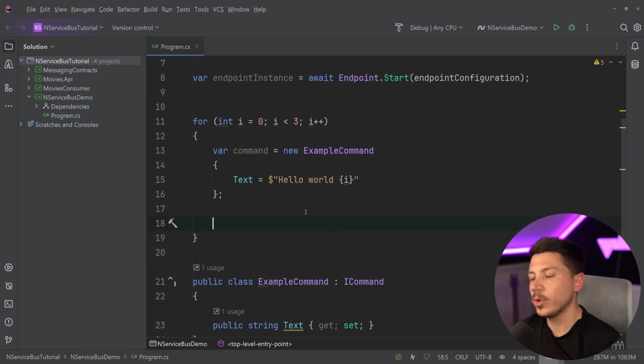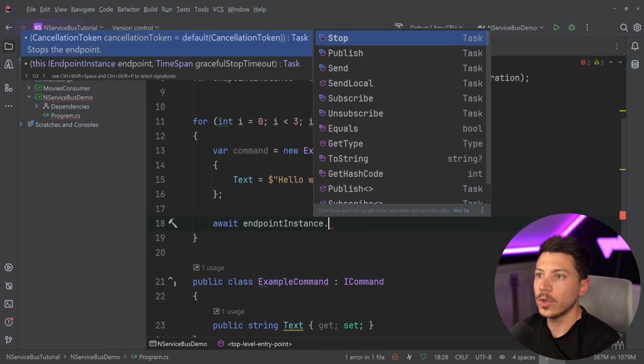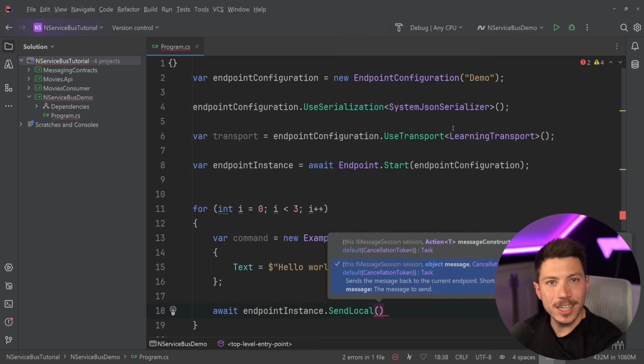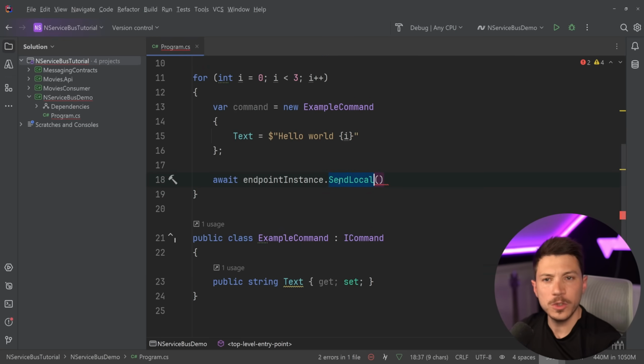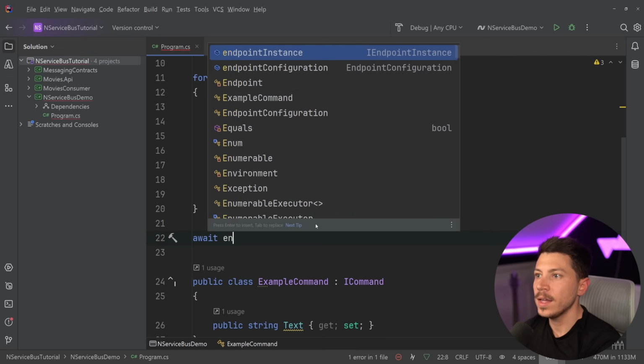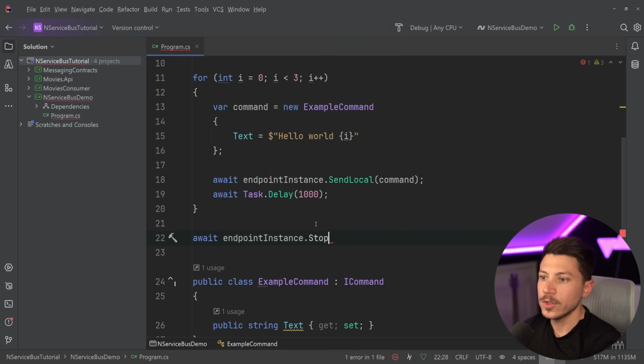Then I'm going to take that endpoint instance and say endpoint instance dot send local, send to that local learning transport for now. This is not what you would use in production. It is just for demo, but I'm going to send this command to local, and then I'm going to add a second delay. So I'm going to say delay for a second, and that's it. After that, I'm just going to say endpoint instance dot stop. That's going to stop it, and then the application will just exit.